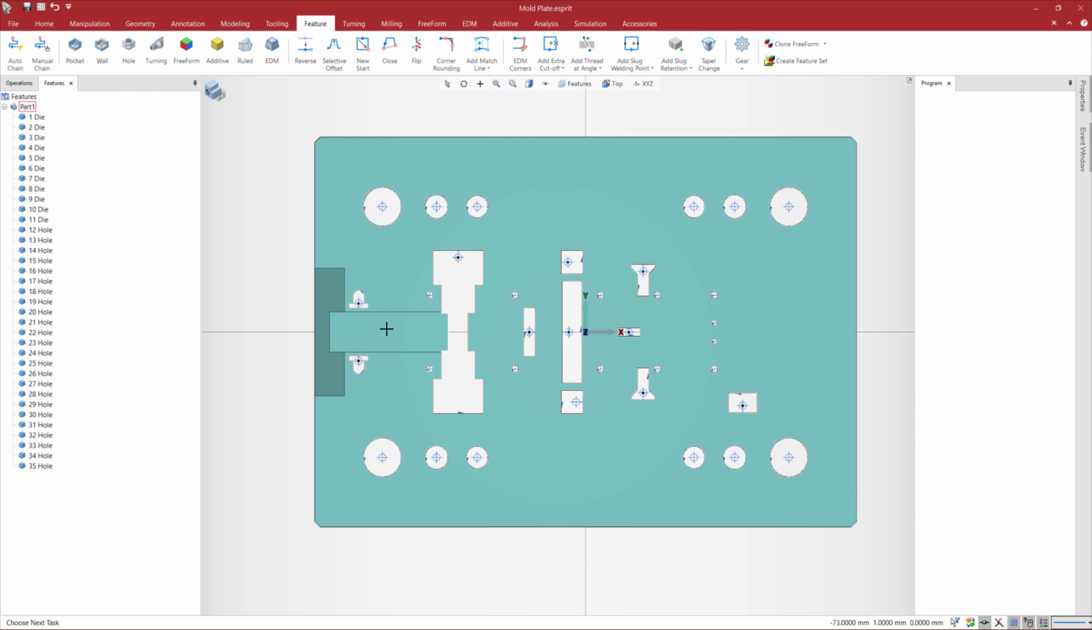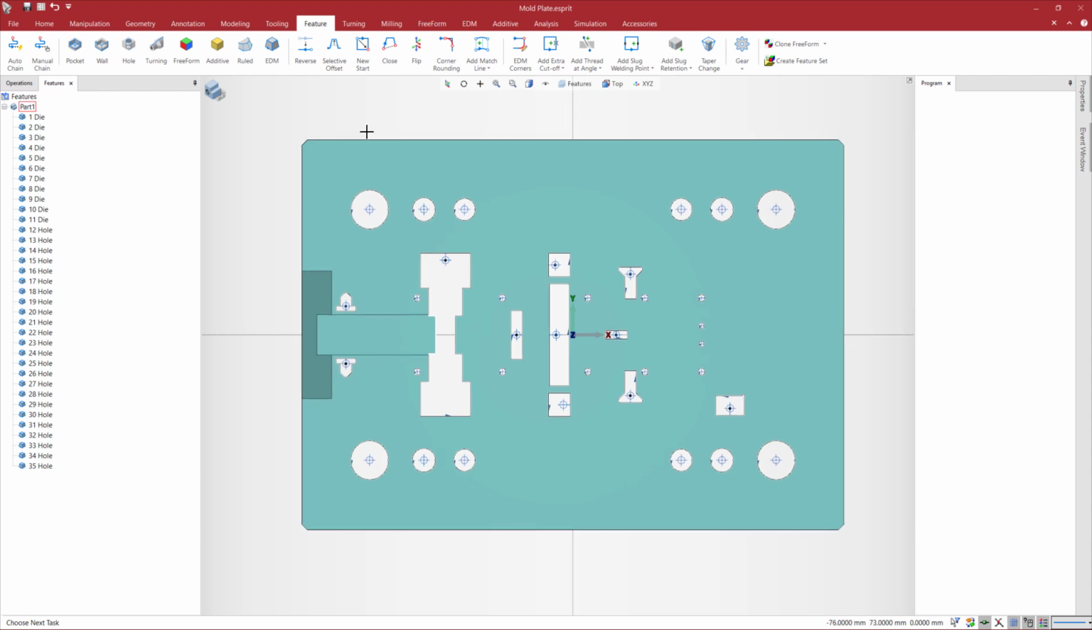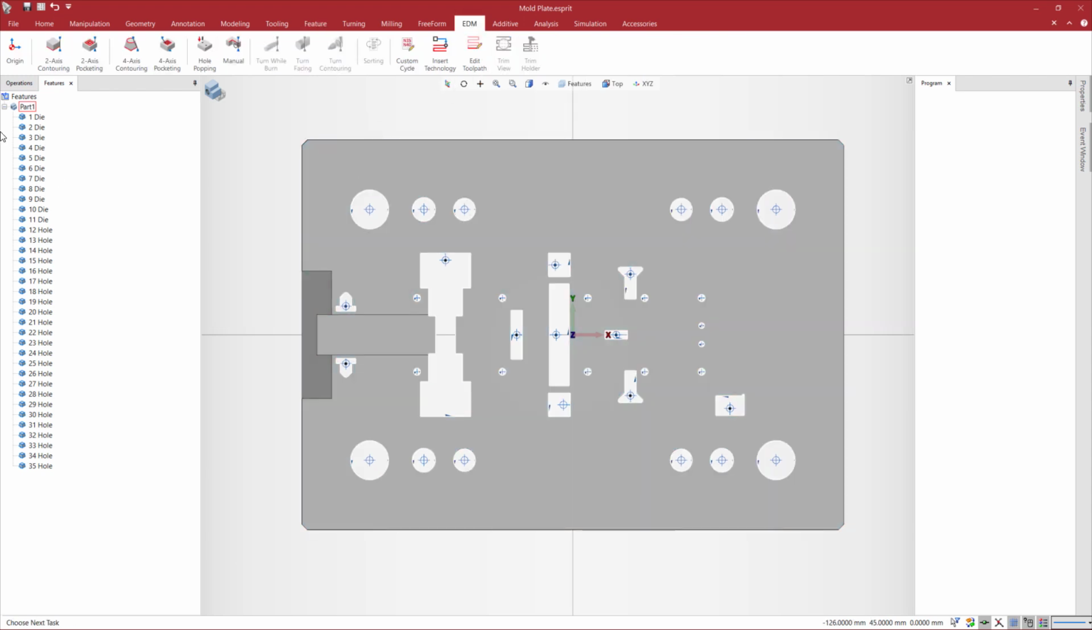So now that I've created my features, I can go ahead and start applying some operations. The first step, whenever you're creating an EDM file, is going to be to start with just a set origin operation.